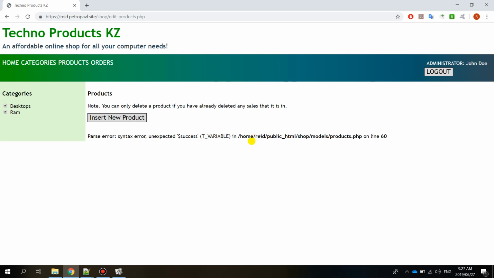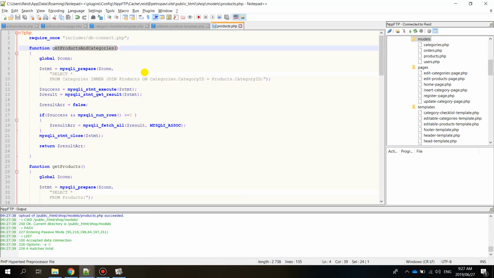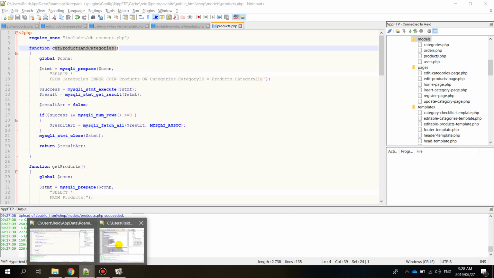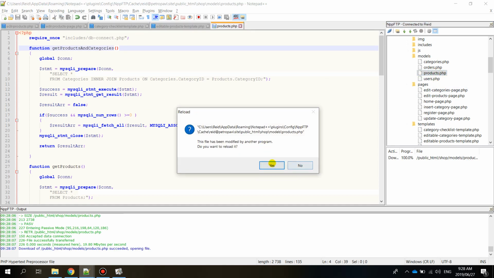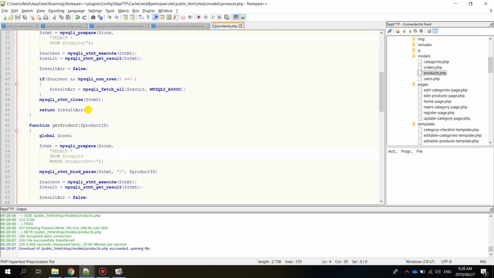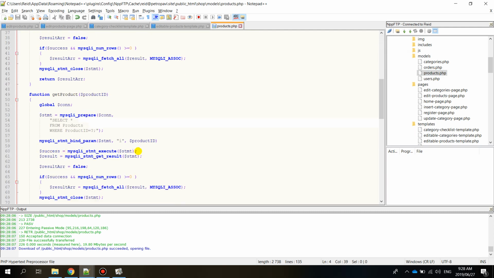Okay, so let's just find out what the problem here might be. On line 60 in the products, so let's have a look at line 60 in the products model. We were in line 60, and a similar problem to what we've had before is there was no semicolon on the end there.